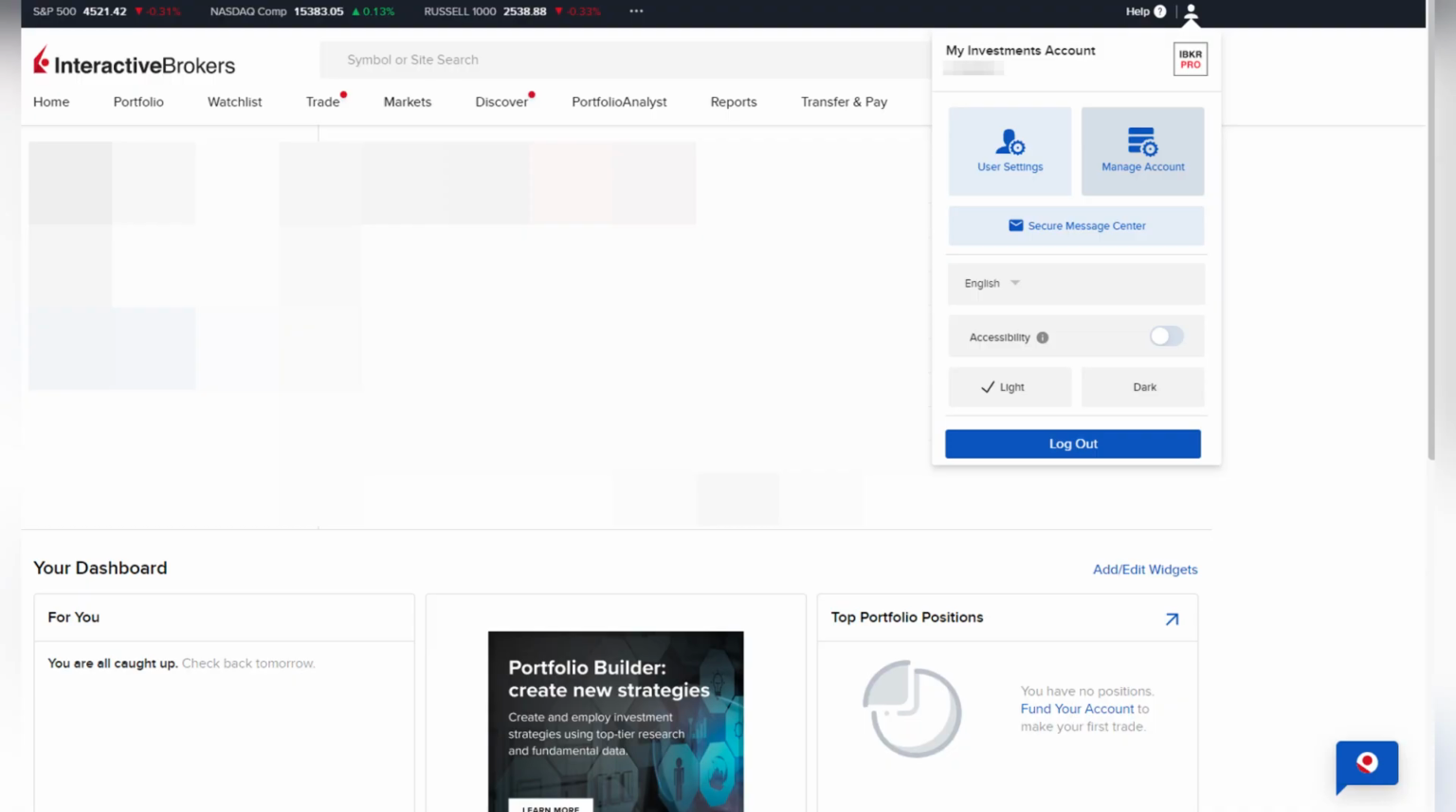First, log into your client portal on the Interactive Brokers website. Once you're in, look at the top right corner and click on the profile icon. From there, select Manage Account.